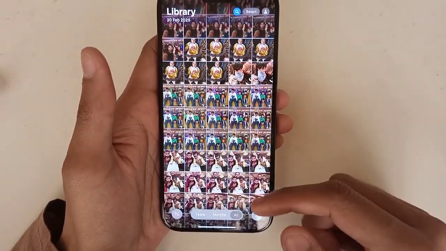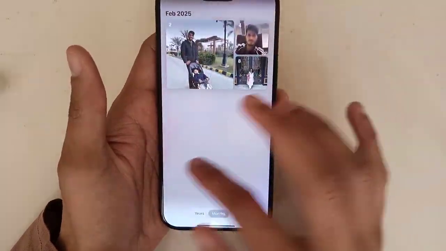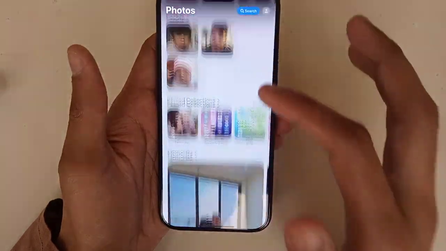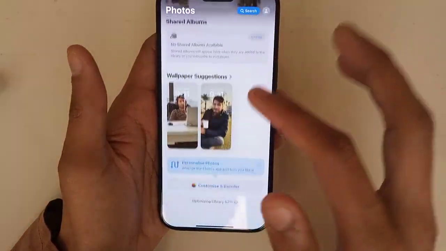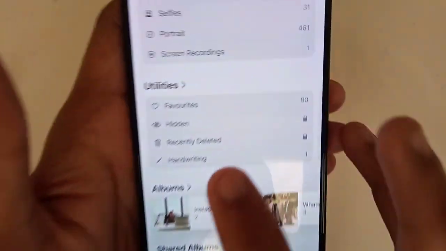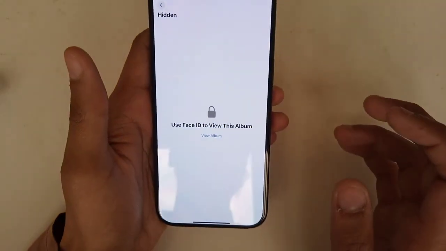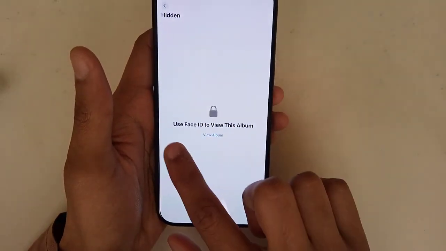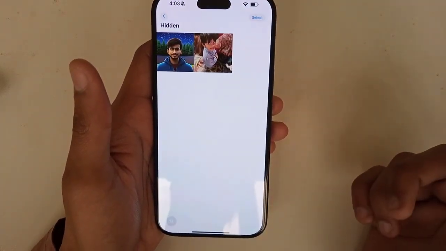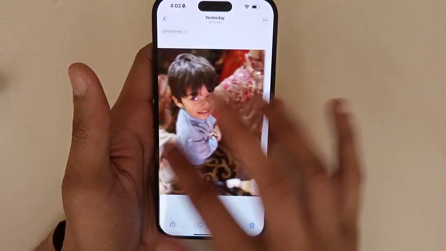And now how you can actually unhide it, you just need to go back to your photos and swipe up. Once you swipe up, you get to this utility section here. As you can see, there is a hidden option here. Once you press on Hidden, it requires your Face ID or your password. You need to view your button, and it will show all the hidden photos which you have stored.